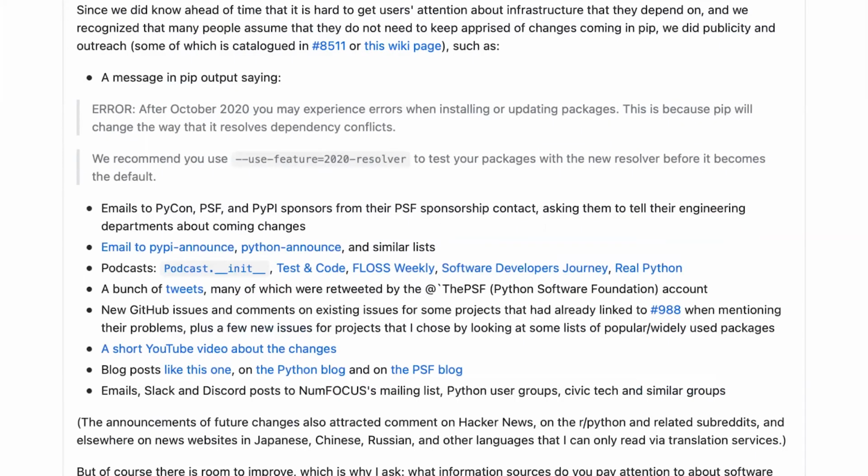Here's some of how we did this, and we learned some of this from previous funded efforts. We put a message in pip output saying, hey, heads up, coming up, you might experience errors, try the beta. We sent emails to sponsors of PyCon, the PSF, and PyPI saying, hey, tell your engineering departments these changes are coming. We went on podcasts, we tweeted, and so on. There's a bunch of this in the links that I shared.